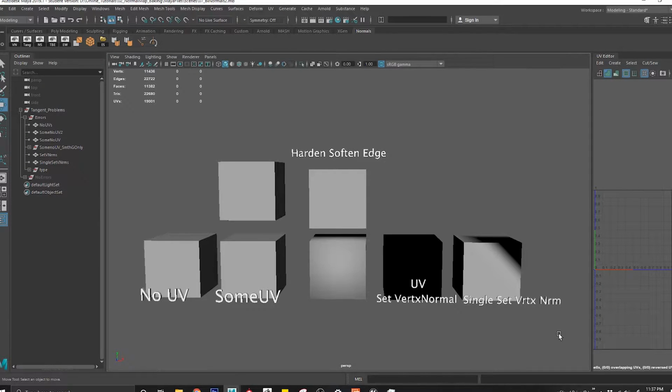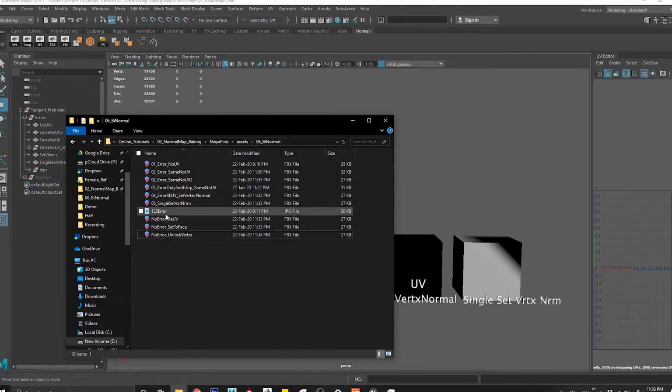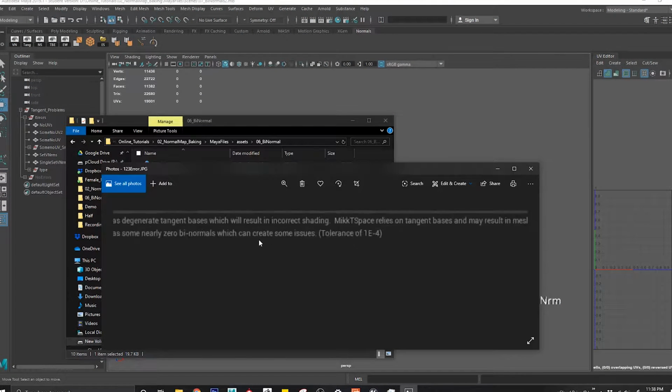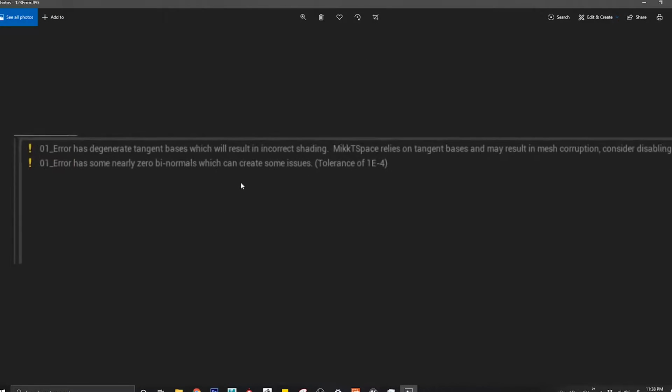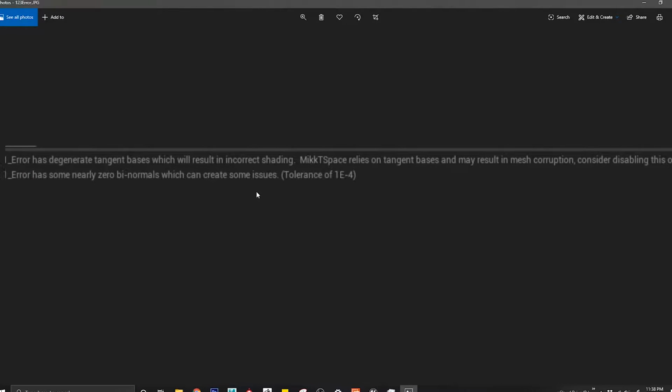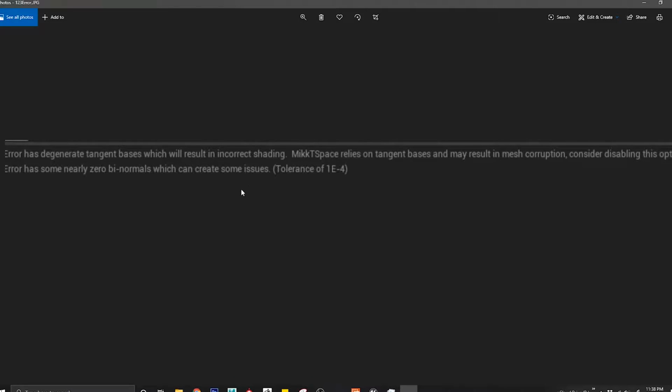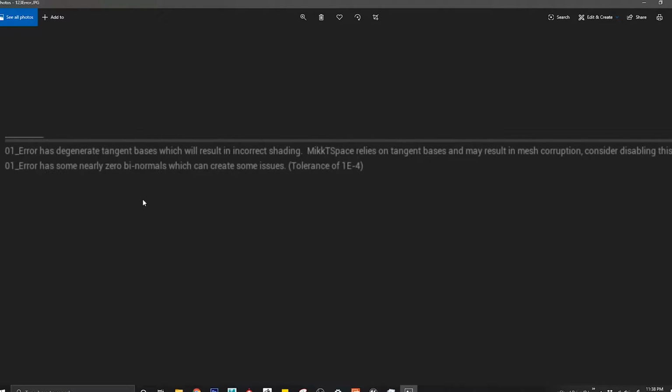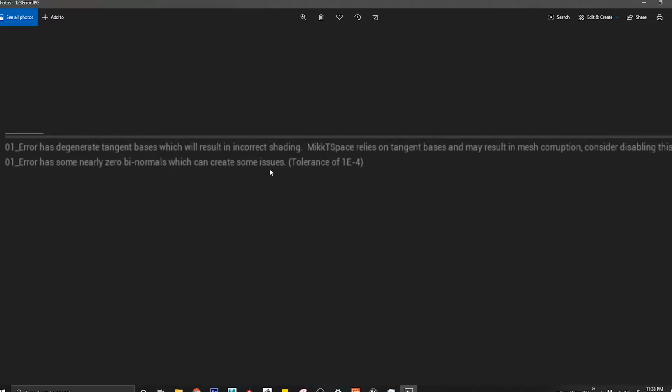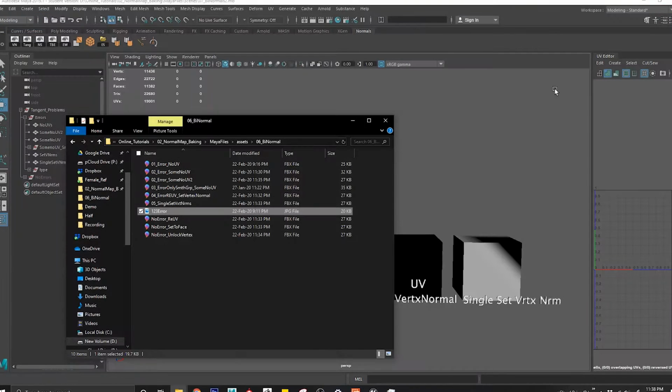Hey guys, in this video we're going to see how we solve certain binormals problems when we import geometry inside of Unreal Engine. Here I have the error that usually comes up inside Unreal Engine, where any particular geometry has degenerate tangent bases as well as some nearly zero binormals. So we're going to see how we exactly solve this and how to avoid certain problems in the future.